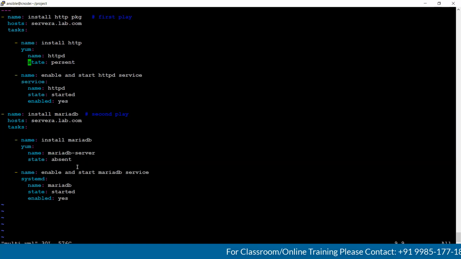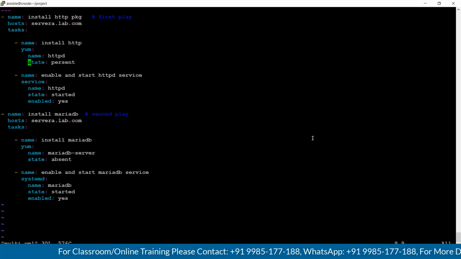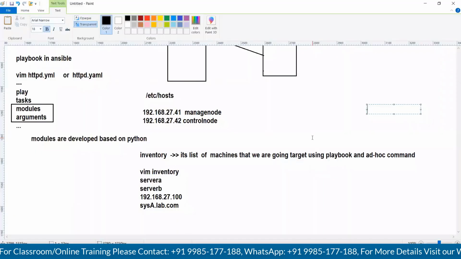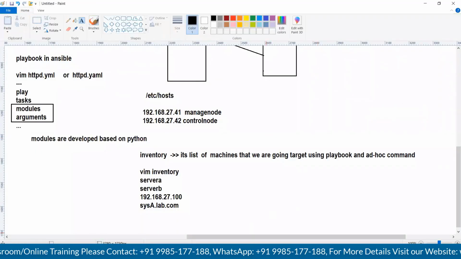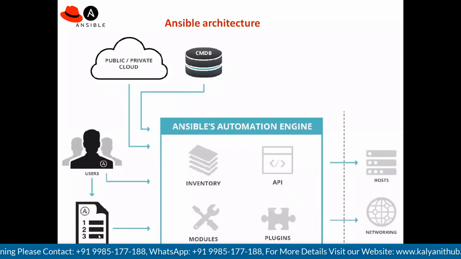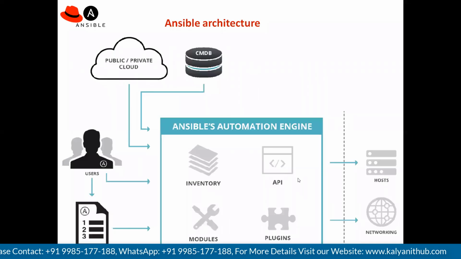So this is how playbooks are written here. We are going to use YAML, and YAML is a very simple language. You can learn it within 10 to 15 minutes, and you can just write a playbook. You're getting my point. So this is basically how the playbook looks. Now everything is fine. You have understood what is inventory, what is module, what is playbook, and we are going to see what APIs are.